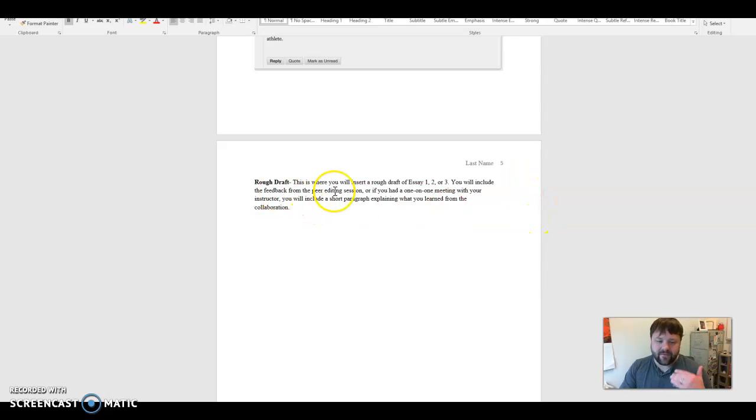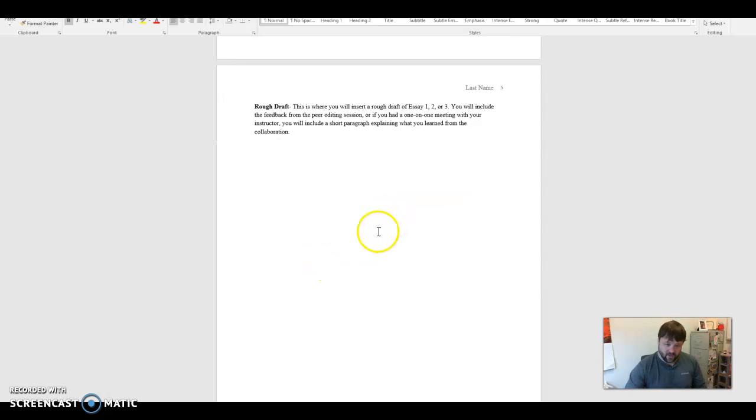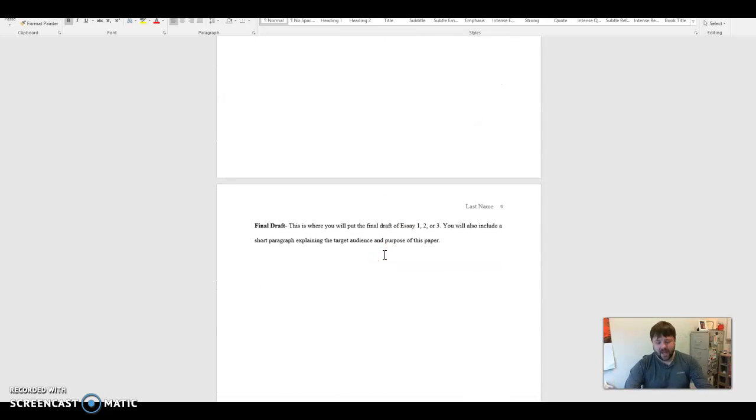You'll include feedback from the peer editing session, like if it's a peer review in the discussion board, or if I put comments in there, you can include that too. If you had a one-on-one meeting or something where you don't have written comments, you'll have to include a short paragraph at the end explaining what you were told by either me or others. And then after that, paste your final draft in there. Again, it just shows how you went from the very beginning of nothing to a final product.